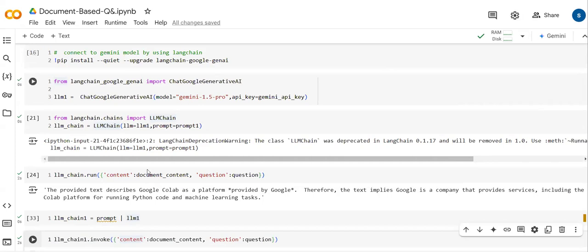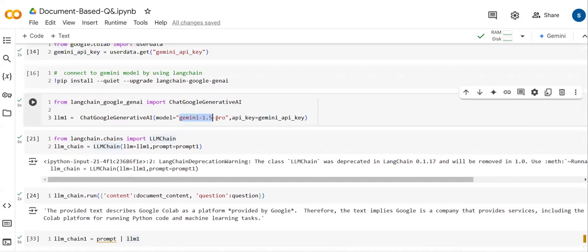So you have seen the two approaches of how to create your LLM chain by using LangChain. Now, at the end of the session, I want to show you how to implement other models as well. It is a very simple way: you just need to change the model name, that's it.